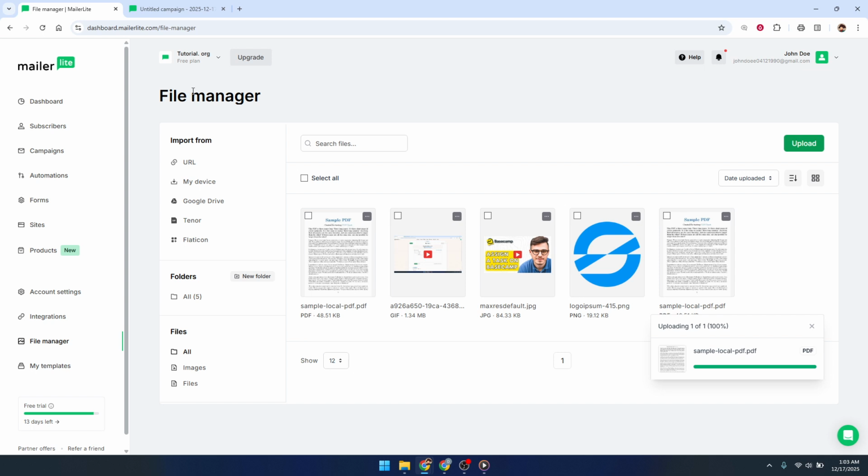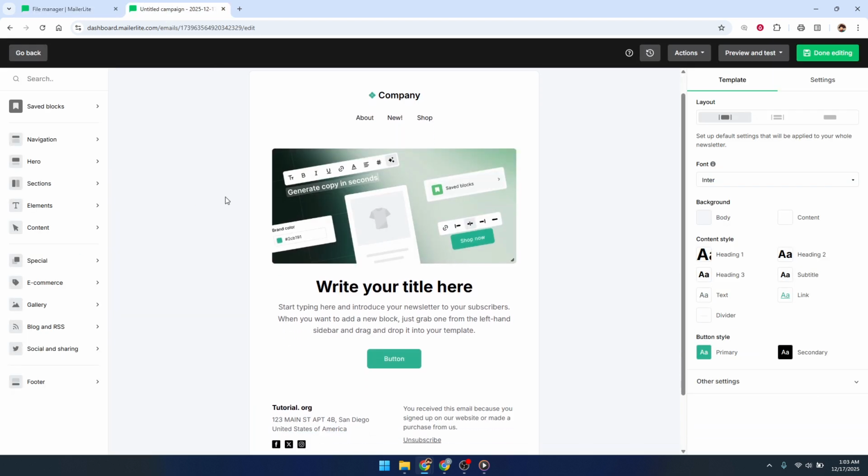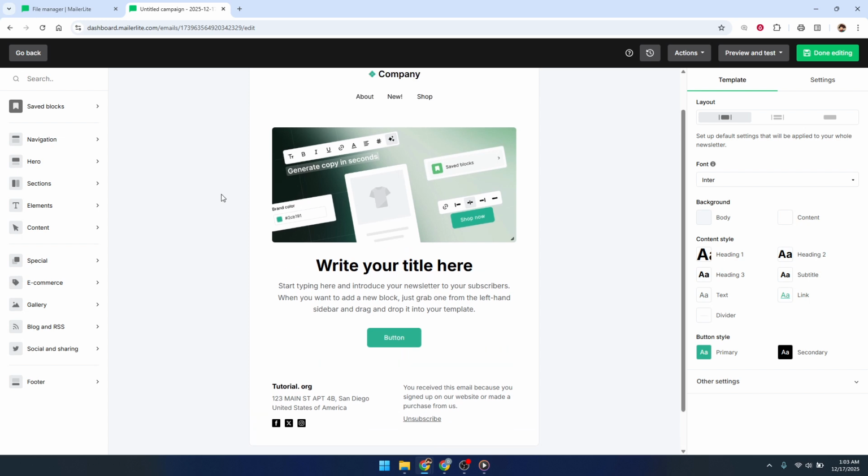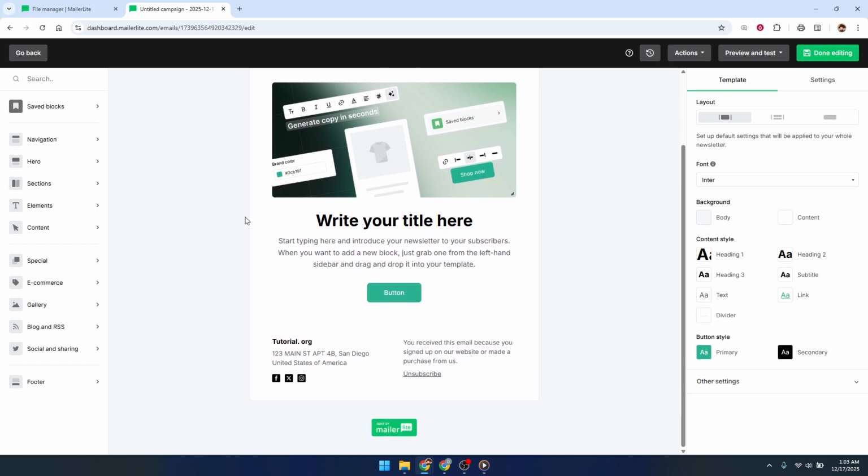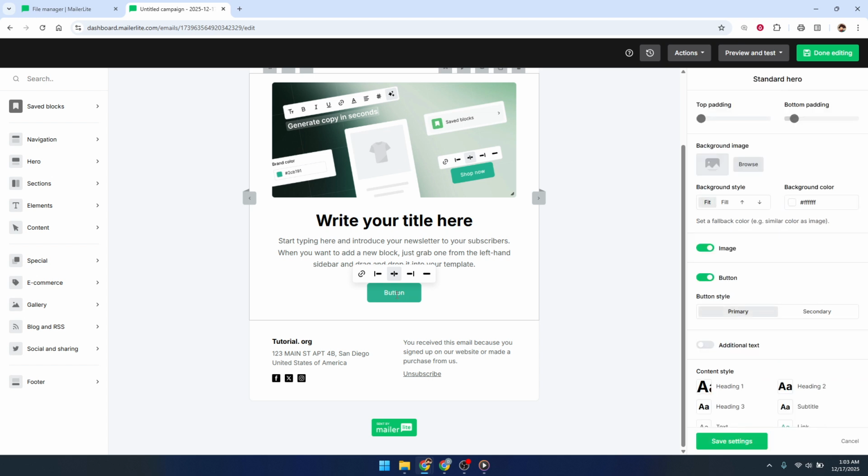Now that the PDF is uploaded, let's add it to your email. You won't be attaching it like you would in a normal email client. Instead, you'll add a link that your subscribers can click to open or download the file. Inside the email editor, you have two main options: using a button, which is usually recommended, or using a text hyperlink.